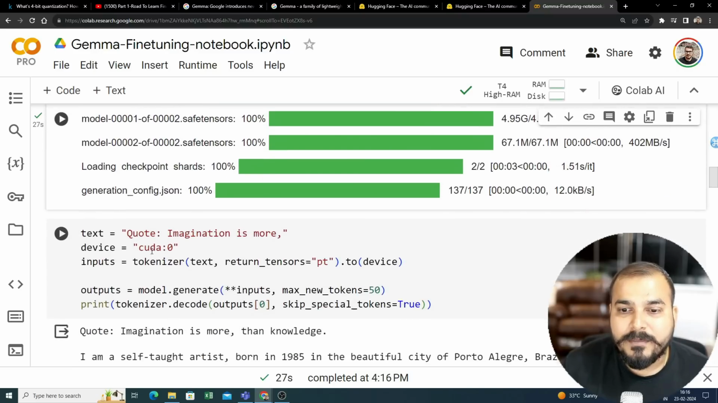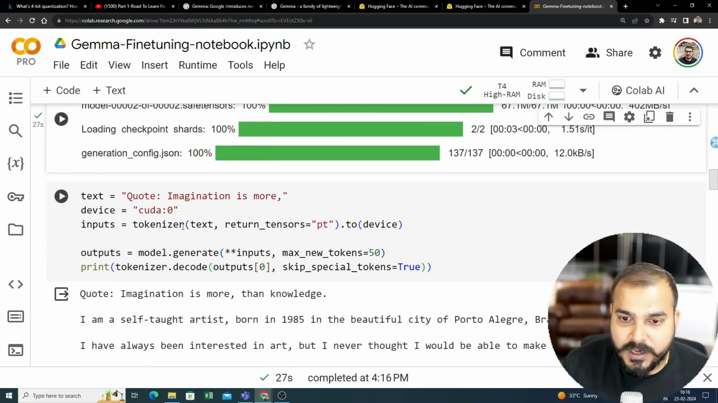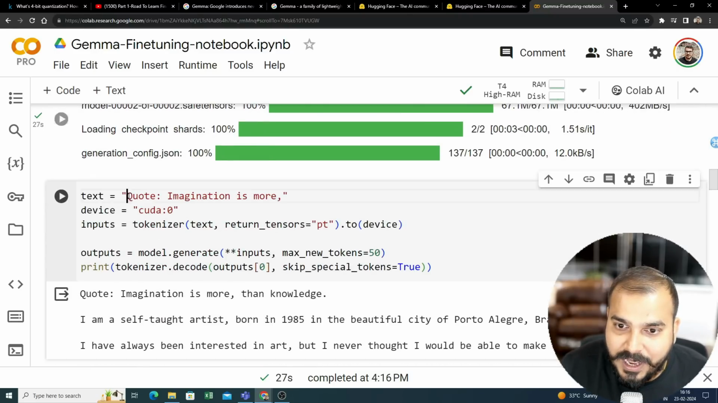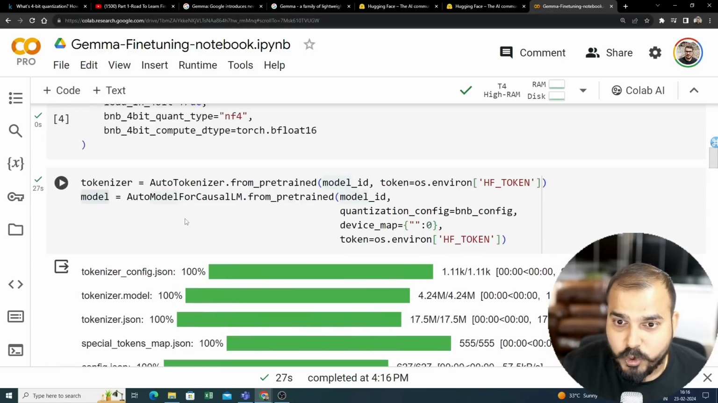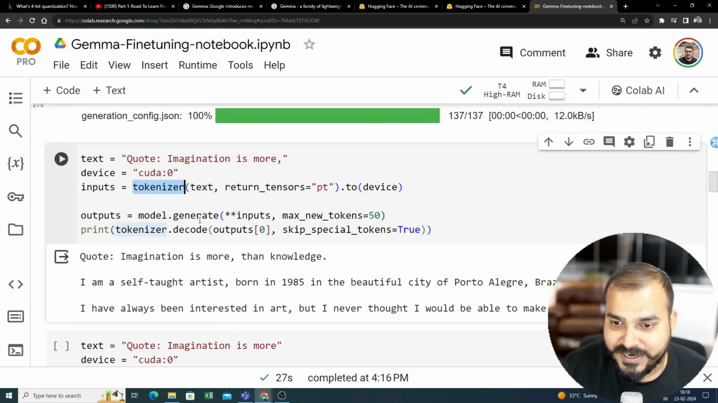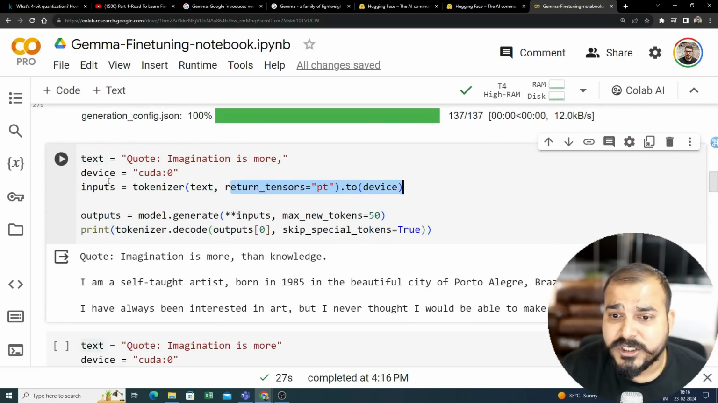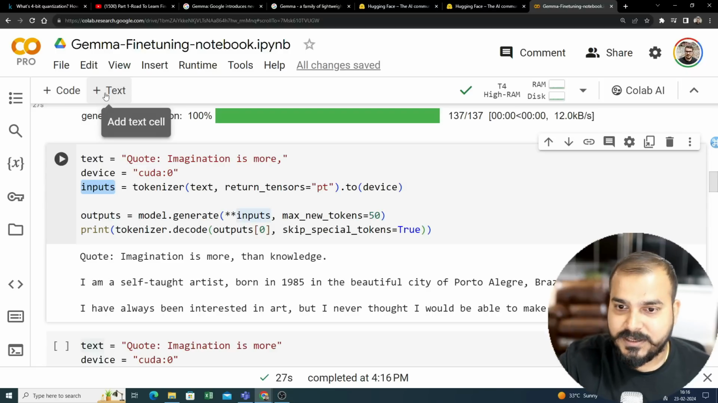Now, with the help of this particular model, I will go ahead and test it. Now see this, how I'm going to test it. I've given a quote over here, "imagination is more". I've used device cuda is equal to 0, which basically means whatever GPU is available. And then I'm going to use this same tokenizer. See, this tokenizer is basically getting used. I give the text and I get this particular information. So this input will be vectors, right?